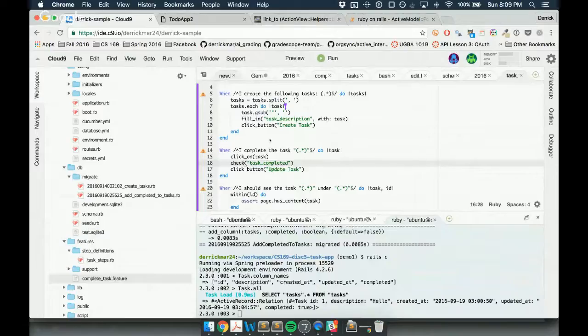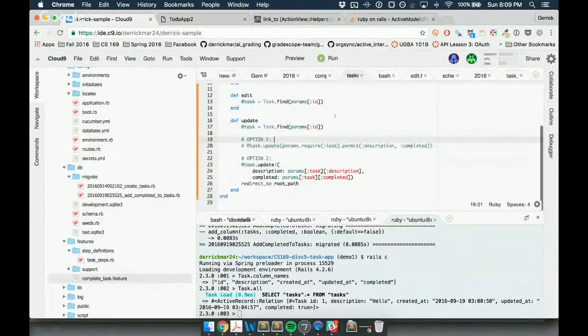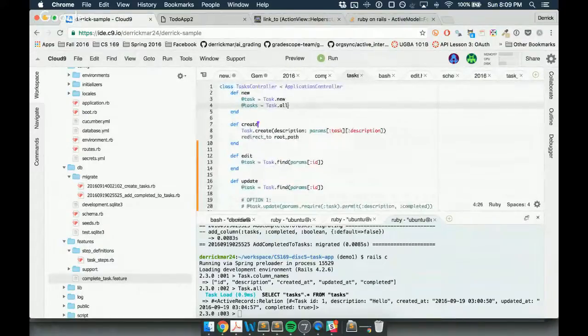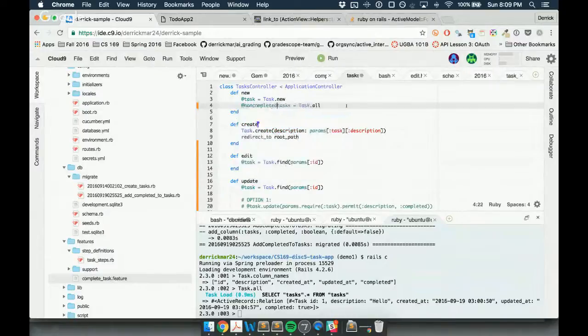Yeah. Okay. Let's go back here, and now we need a way to split up non-completed tasks and completed tasks, right? So we should do that in the controller. Let's go back to tasks_controller, and in the new method, instead of querying all the tasks, let's update this so that this is going to be non-completed tasks.